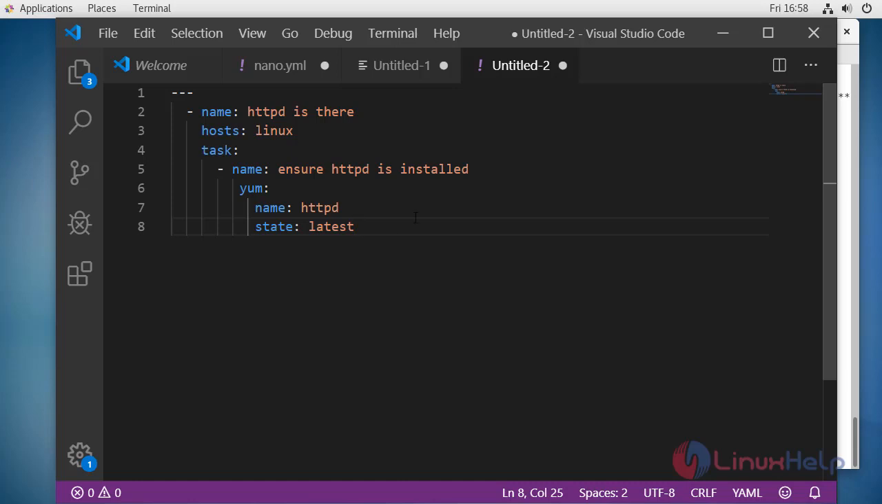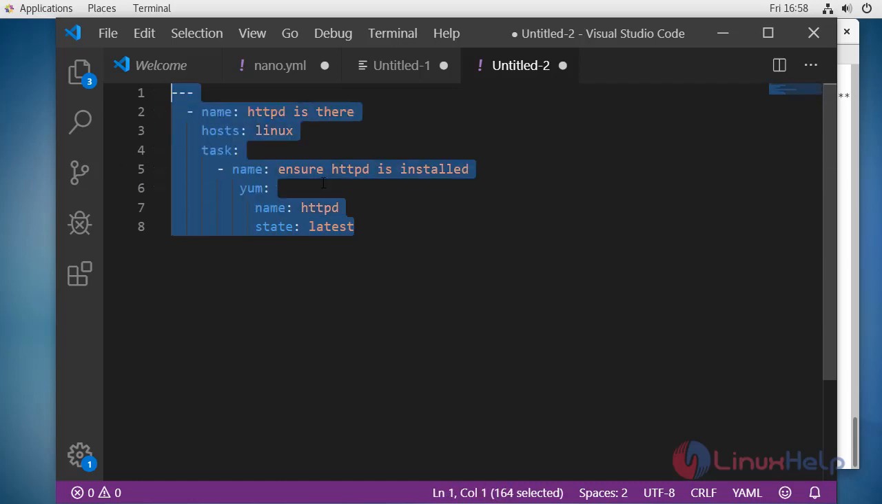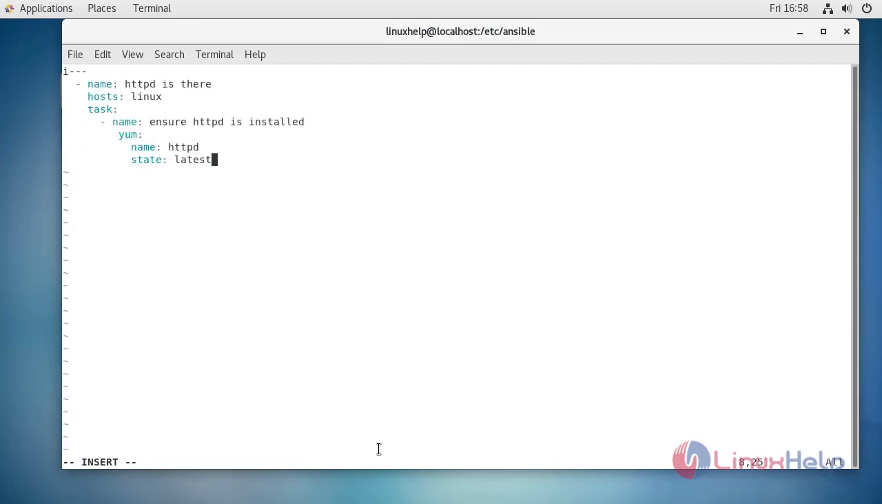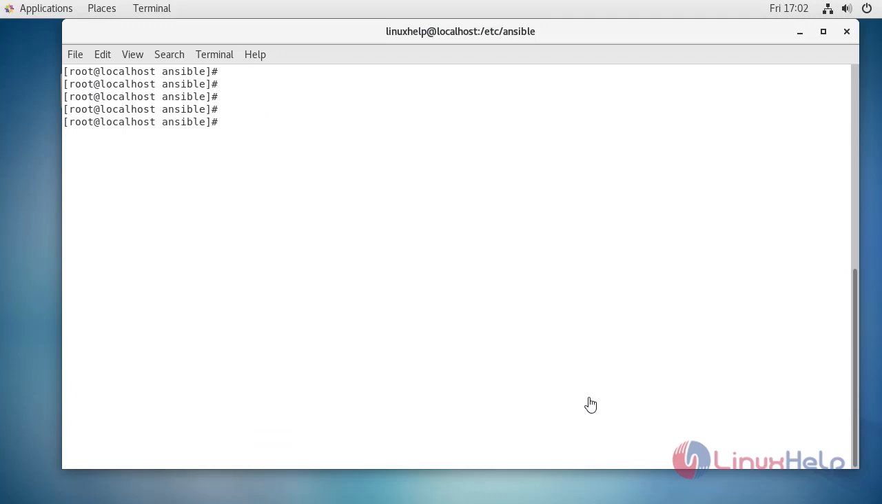So I'm going to copy all this content and go to your Ansible control machine. Here you can create a file httpd in YAML format and provide all this content here. And save the file. Run your playbook which you have created for Apache web server installation. ansible-playbook httpd.yaml.